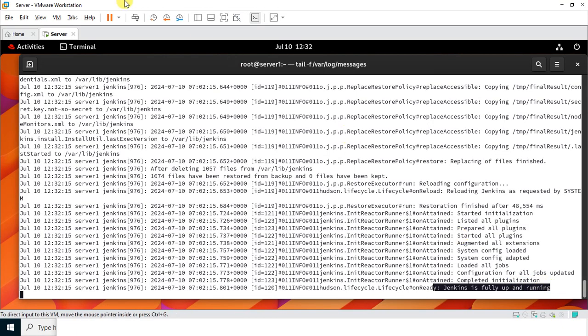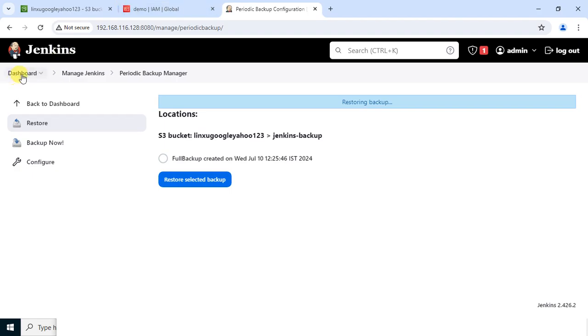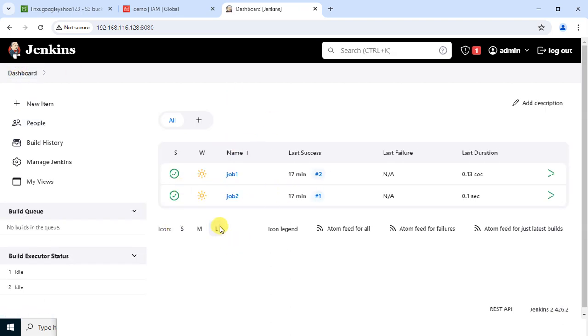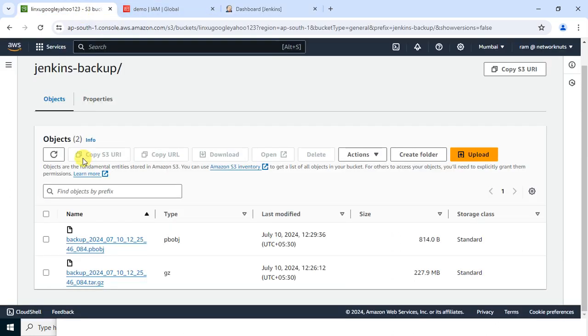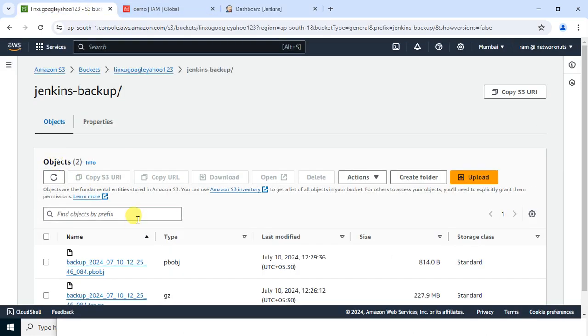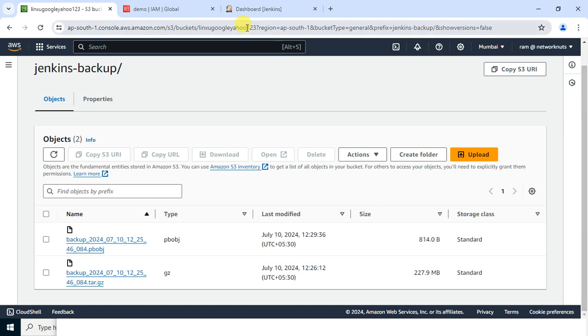Okay, let's see. I'll go back again to the dashboard. This time the jobs will be available. Yep, here they are. So this is how, guys, we can save a Jenkins backup on an Amazon S3 backend store. Even if I go to S3, earlier 2 folders were there. Now you can see it will be automatically appended after 5 minutes.